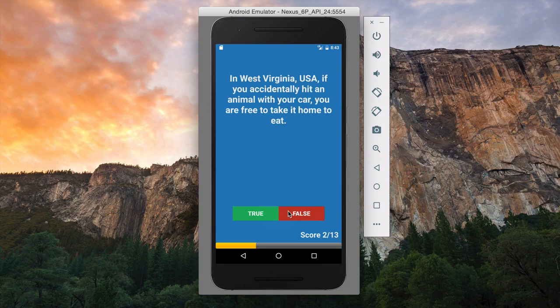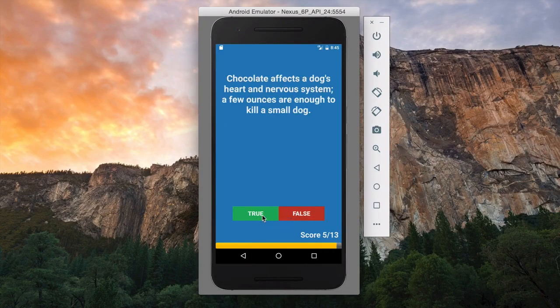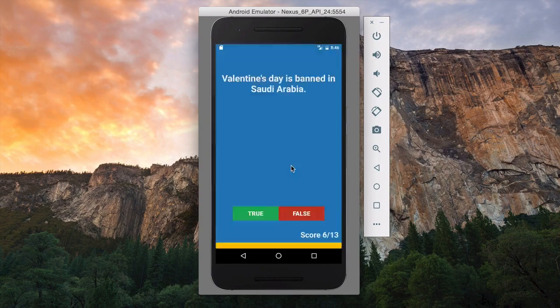If they've answered the question correctly, they'll see the text view at the bottom right show an increase in their score. Once the player has reached the end of the quiz, they will be greeted by an alert that informs them that the game is over and shows them their final score. At this point, they dismiss the alert and close the application.